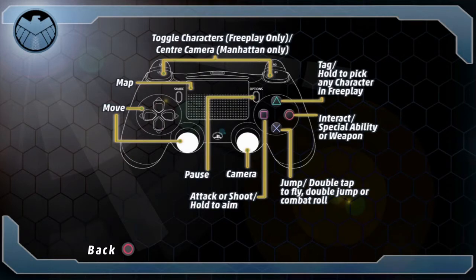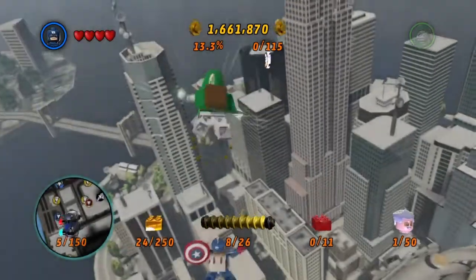And then L1 and R1, those in free play will toggle your characters. If you use your right joystick, it will move around your camera. If you use your left joystick, it'll move around your character. Square is for attack. X is for jump or fly. And circle is for the special ability, the interact. And then triangle is for switching characters. So that is basically how Lego games work.